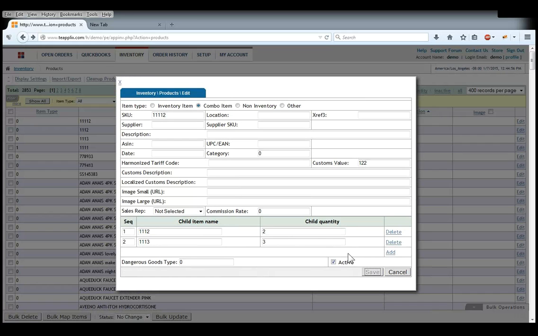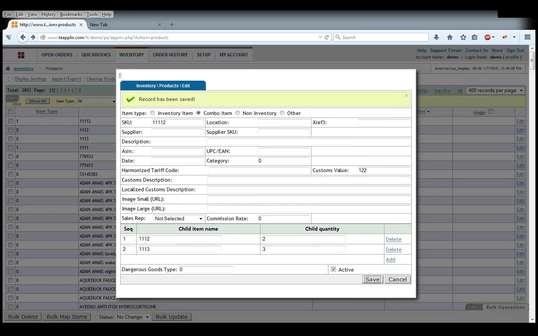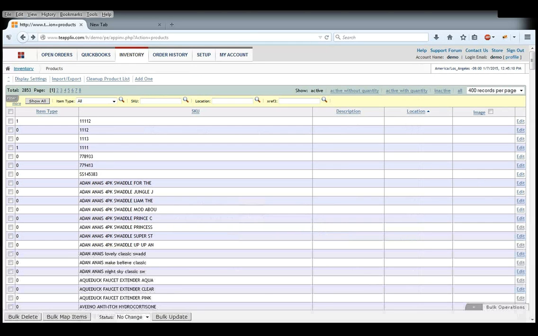Now, in your case, you will be doing this in QuickBooks. QuickBooks has the same thing, very similar. Instead of combo, it's called an inventory assembly, and I'm going to bring it up and show you. Now I opened up my inventory assembly in QuickBooks.